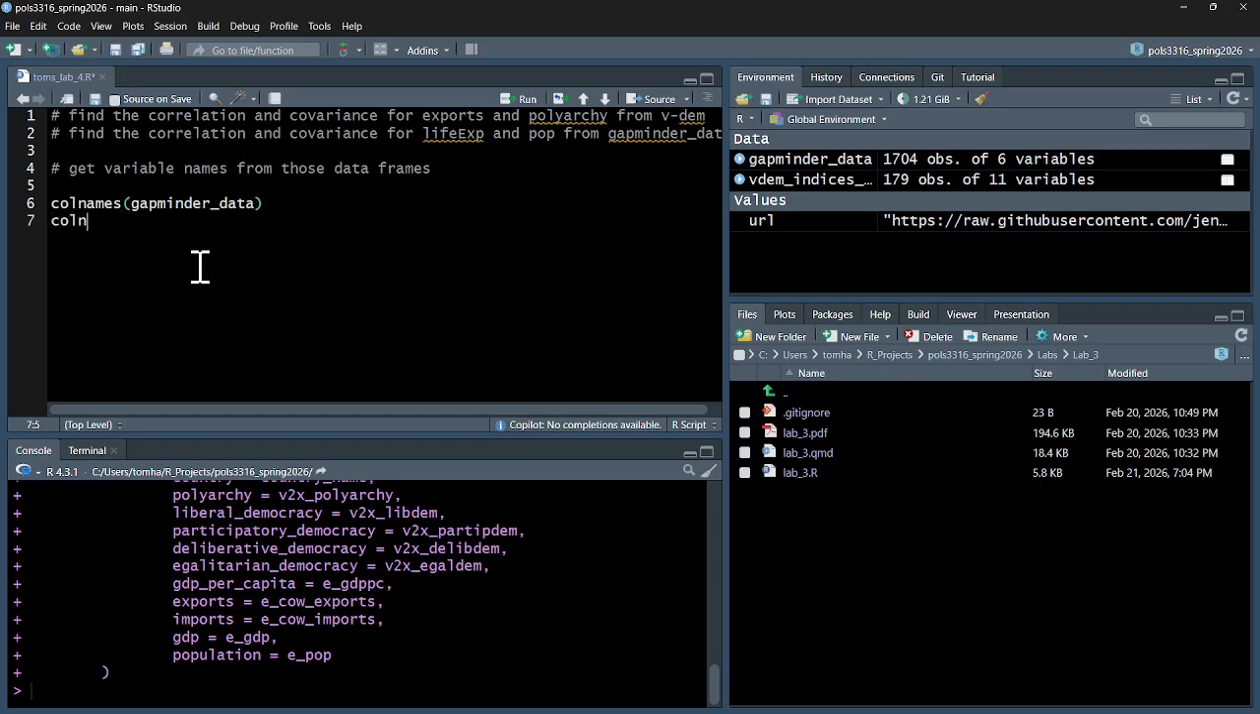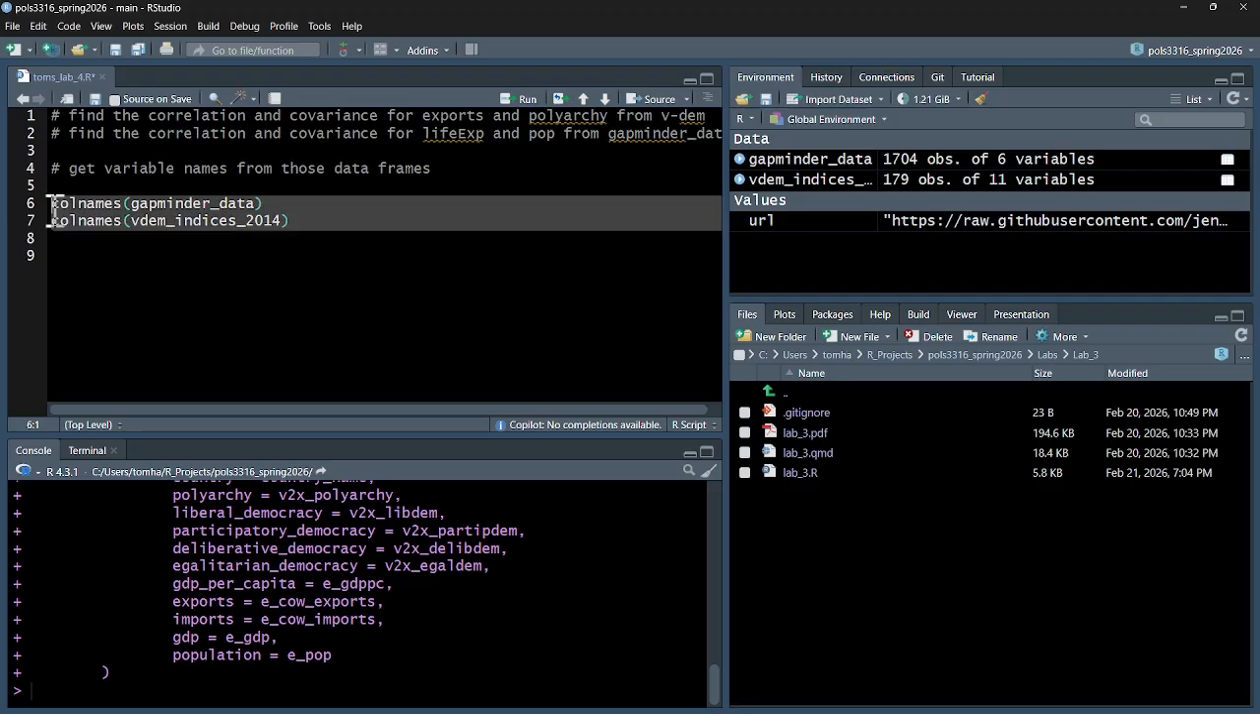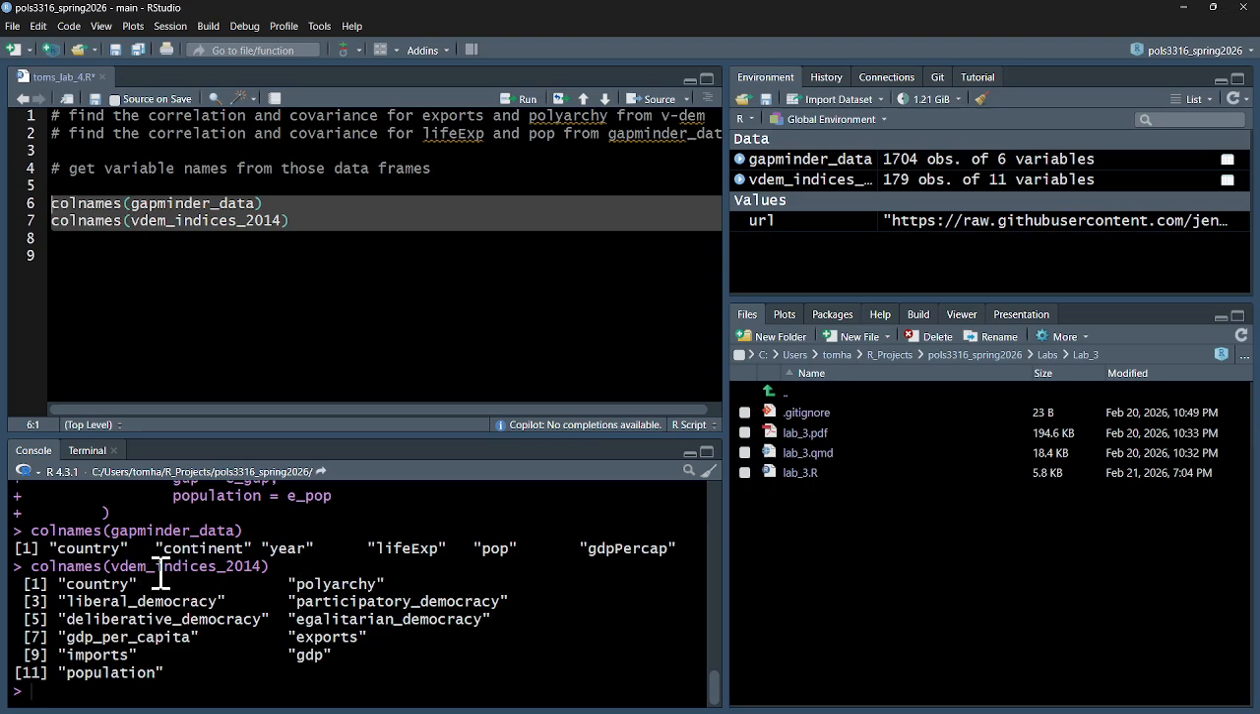And I'm going to do call names for VDEM indices. And if you start typing and you just select the drop-down menu that pops up, you're not going to have to worry about typos or anything. Now, why did I do this? Well, it gives me the correct spelling and everything for all of these.